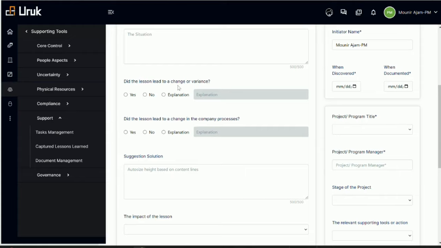For example, did the lesson lead to a change or a variance? If you don't know the difference between change and variance in our vocabulary, maybe another video will explain that. But basically it asks whether this lesson learned caused us to have a variance or a change, yes or no, and we can explain. So let's say yes, and then we can provide an explanation.